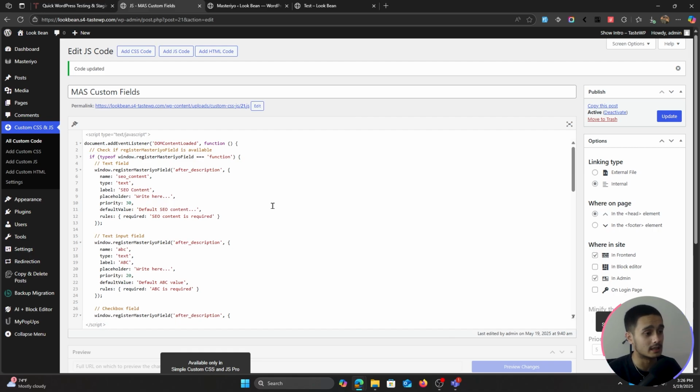Now let's go ahead and understand this code a little bit. I'm going to try not to geek out, okay? So here we have a basic JavaScript code, and this right here is the function that makes all of this happen, window.registerMasteriyoField. For this function, first of all, we've got this basic text field. This is the function name, and we've given some parameters here. These 3 parameters, name, type, and label, are super important. These are mandatory for your custom field to work.